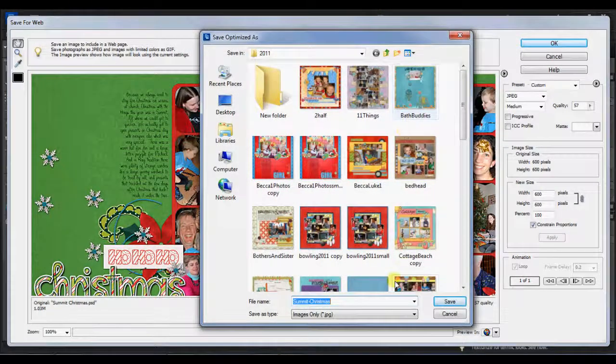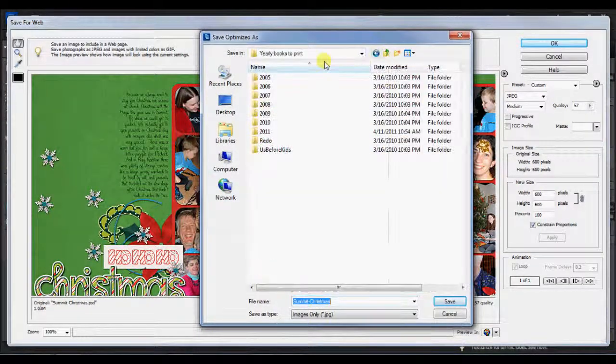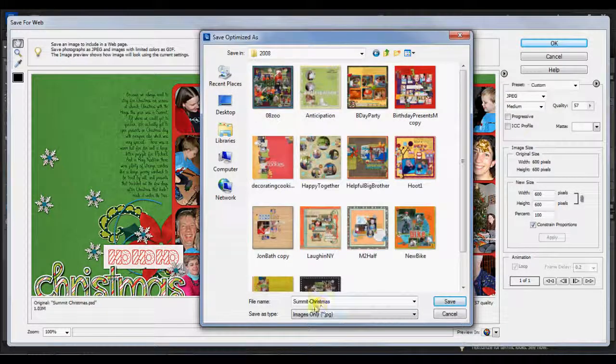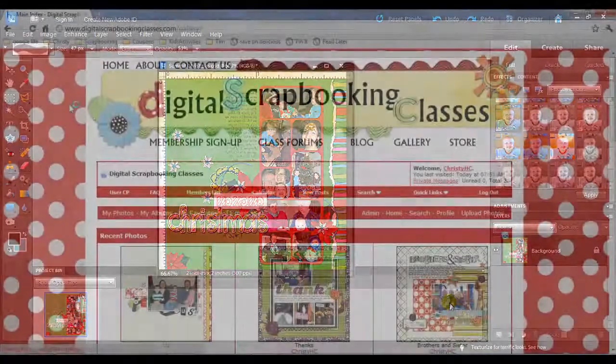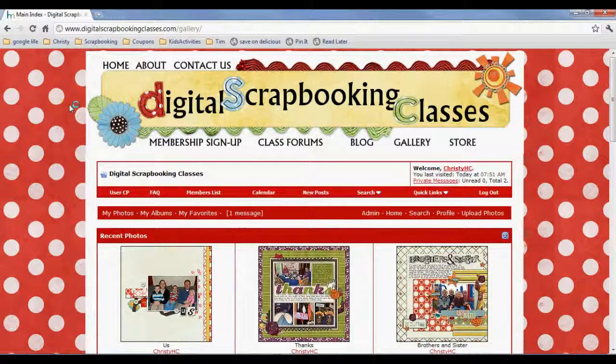And it will ask you where you'd like to save it. This was a layout from pictures from 2008. It took the file name that I had and just gave it a little dash in between. That's because when you put graphics up on the web, sometimes spaces can really mess with the way that they're handled on the web, so it adds a little dash wherever there was a space. So that's a fine title for me, and I click Save. So that layout is now ready to be uploaded to the web.